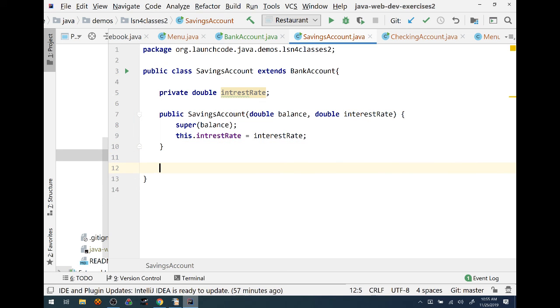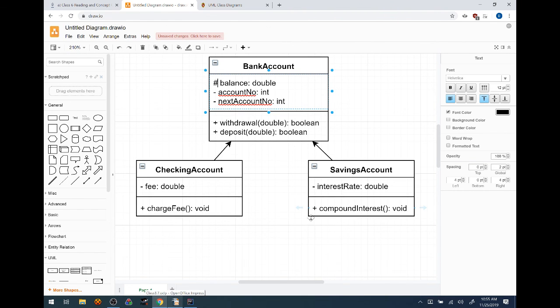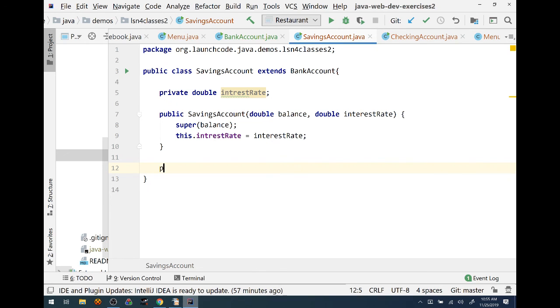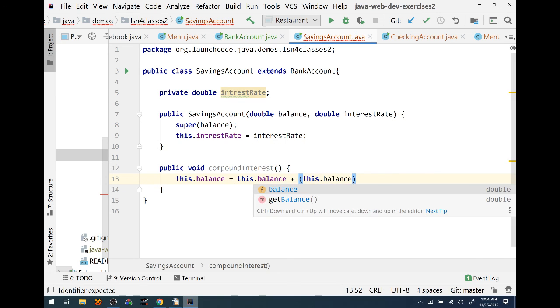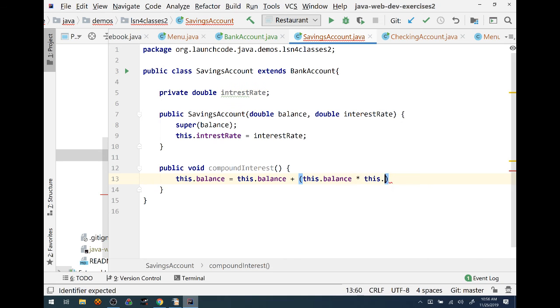And then our design also says that it should have a method called compound interest that just adds the interest rate in. That is a void method. And it's just going to take the balance plus this dot balance. I don't know that I need the parentheses, but times this dot interest rate. Oops. That's not what I wanted.